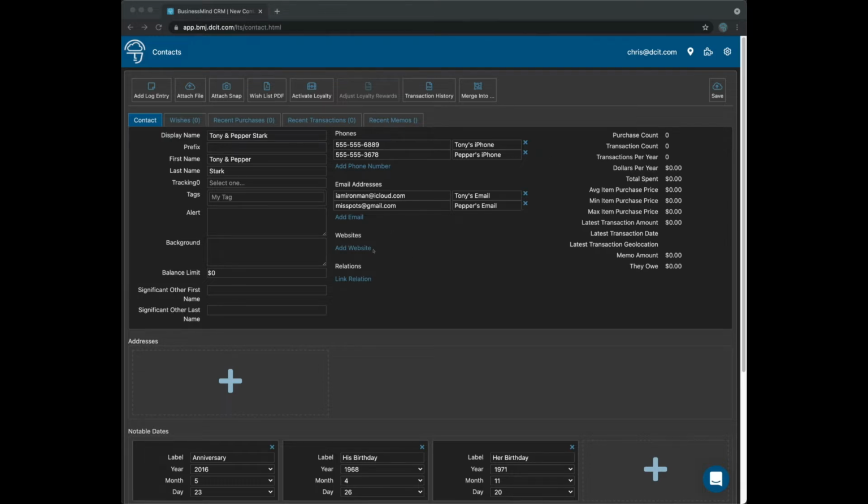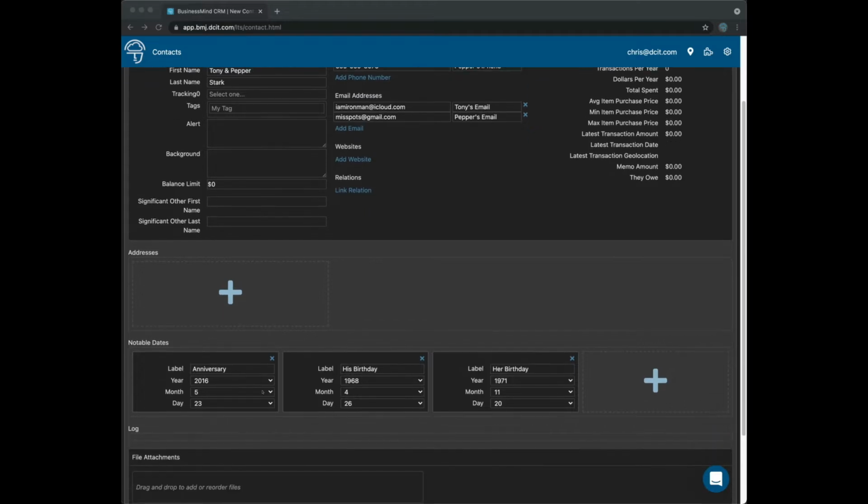So here's a great example of a combined contact record. Name: Tony and Pepper Stark. First name: Tony and Pepper. Last name: Stark. You have a bunch of phones. You have to label them: Tony's iPhone, Pepper's iPhone, Tony's email, Pepper's email. And you get to notable dates. And again, you have to have his birthday, her birthday.